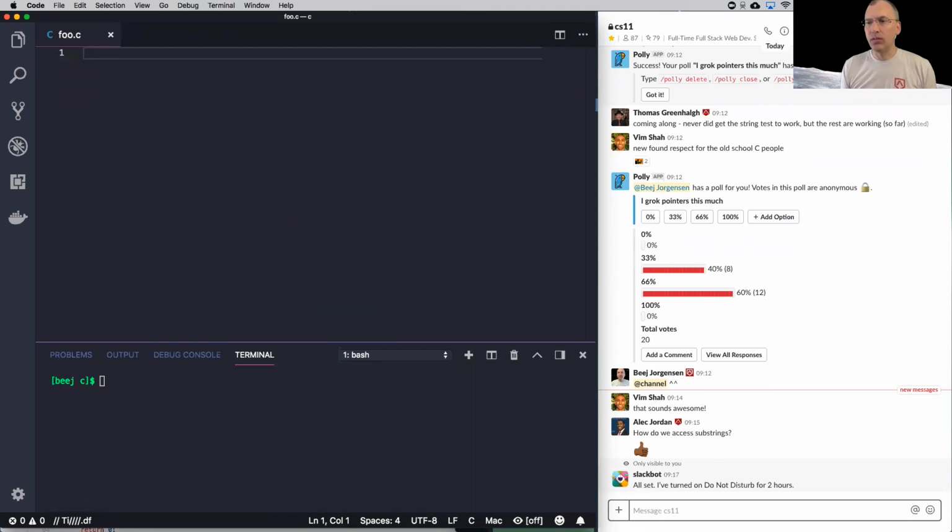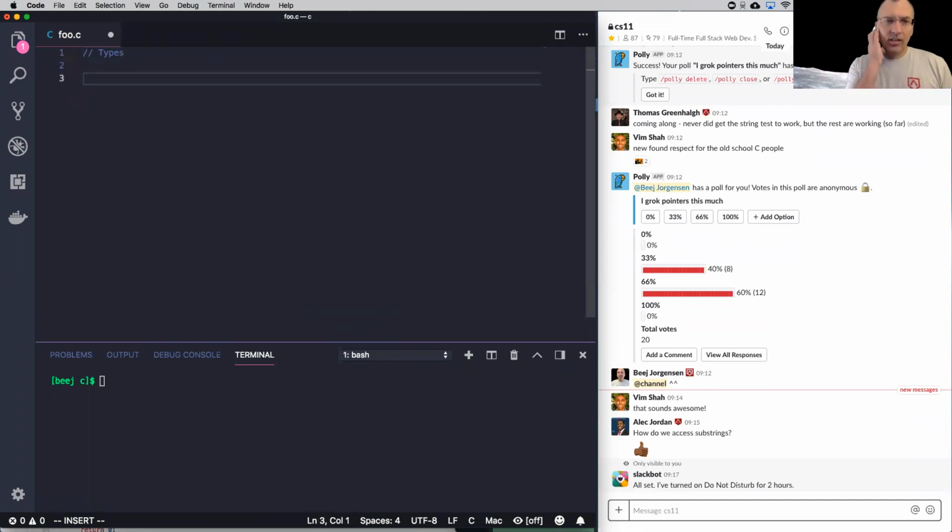So this will be a quick exercise to determine the types of different variables. And this is something that helps when you're deciding, like, hey, should I use the address of, or should I use a dereference, or what do I need to return from this function? So we're going to try a few of these things.